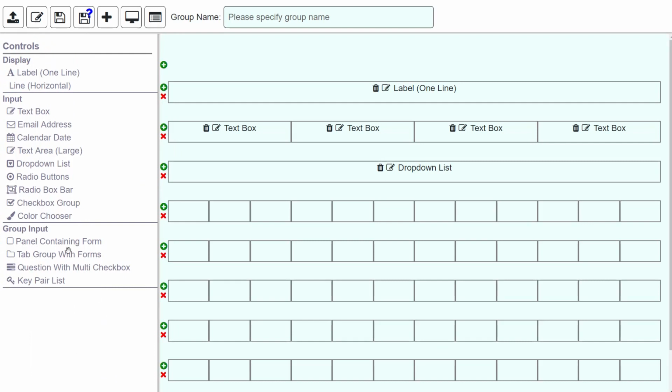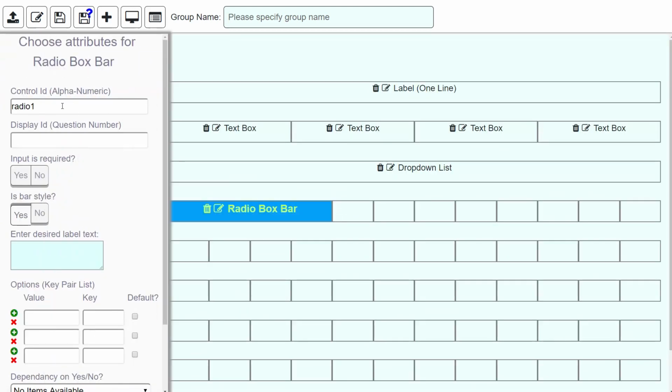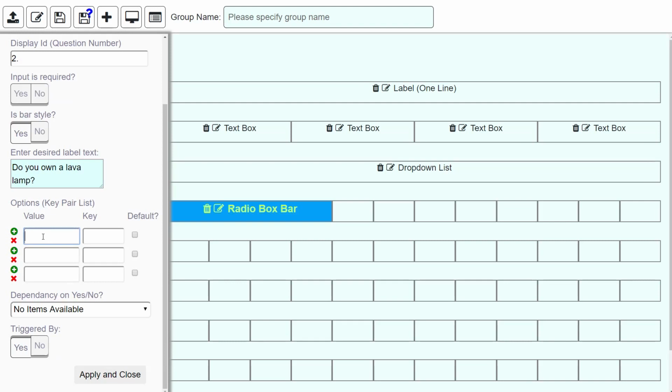So I have a few types of radio button groups available. One of them is meant to look like a push button on a console. I just did that with CSS. This is going to be a yes or no question. And the question is, do you own a lava lamp? Well, I guess we're going to pass judgment on whether you own such things. It's going to be a yes and a no. And we're going to default this to no because, well, no.